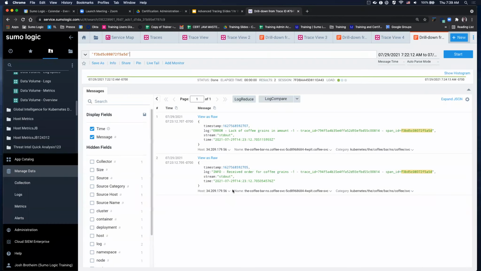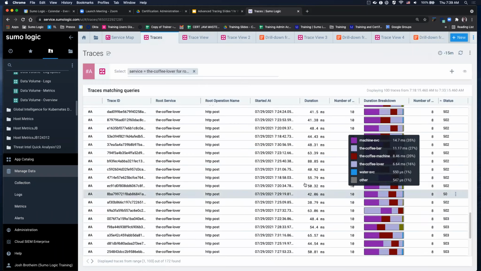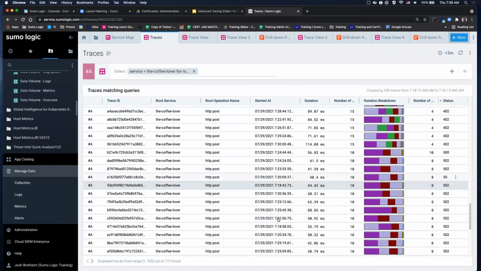And in reverse chronological order, we're going to see info, received order for coffee grains. 1 coffee grain was needed. Error, lack of coffee grains. The system didn't have enough coffee grains in it. Once again, we might want to create a bigger coffee bin or have our baristas refill it more frequently or whatever, but the system is now telling us what's gone wrong here. And now we know what a 502 is. If we go back to our traces and look at any of the 502s, we're going to get that same result of not enough coffee.